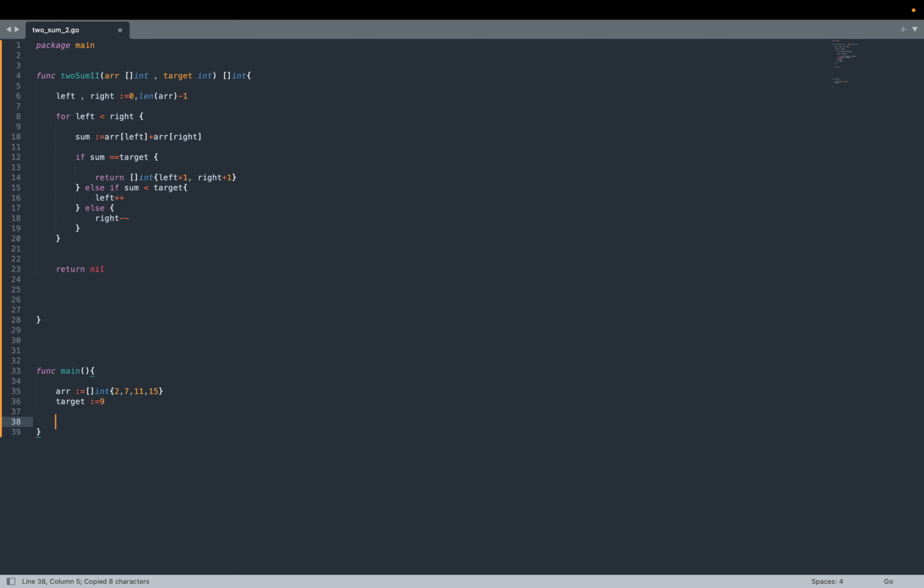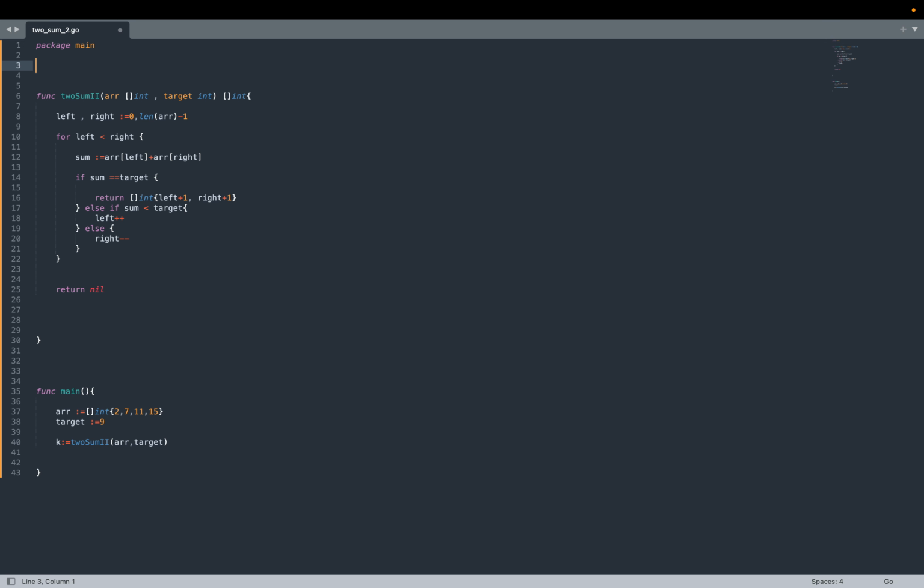If you have any doubt, you can mention in the chat, with the syntax and all, what I'm missing and what I need to add more so you can understand. We need to pass the array as an argument and the target we need to find. Now we have to print also. For print, we need to import one package, which is fmt.